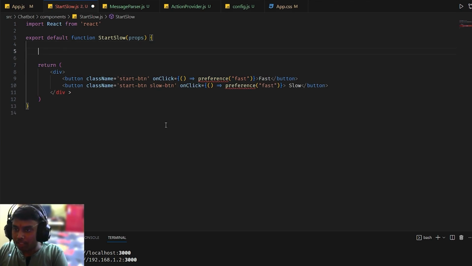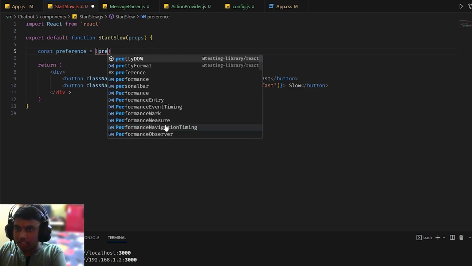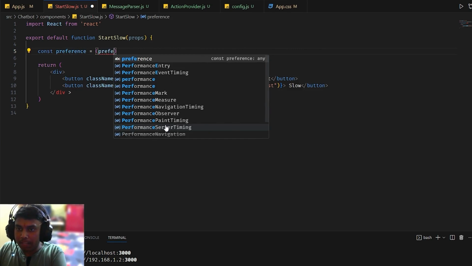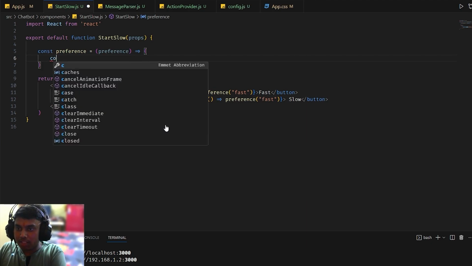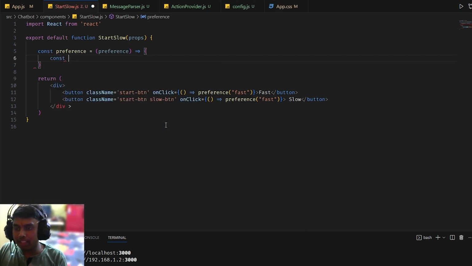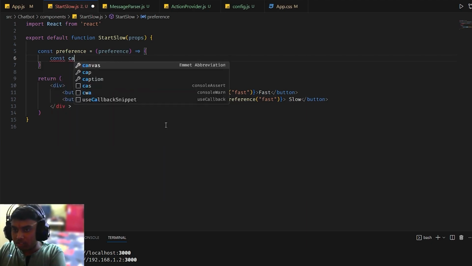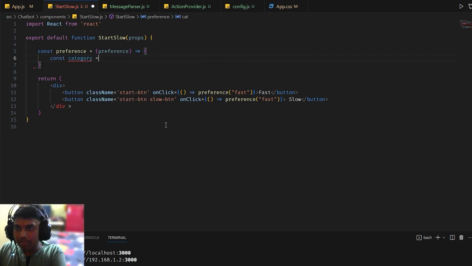Also we need to create the function, which is const preference equals to a function with the parameter, which is this one. In this we first fetch the category, we retrieve that category. So category, and in this category props dot state, and after that user data, and in this user data we need to get the category.